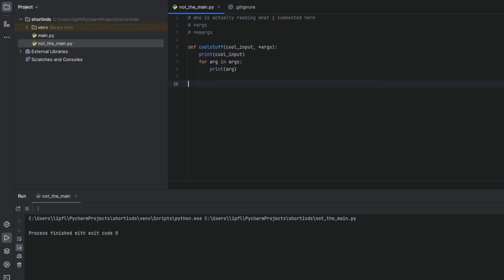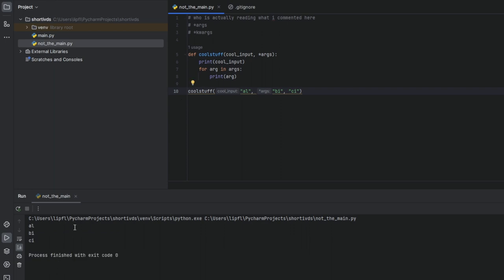So now let's call our function, cool stuff. And he's just printing it. And as you can see here, he already identified the first input as cool input and the second input as our arguments, and there can be multiple data types, like we had a string, we had numbers, and here we have a list, and everything works fine. And this can be useful in situations where, for example, we don't know how many inputs the function has.